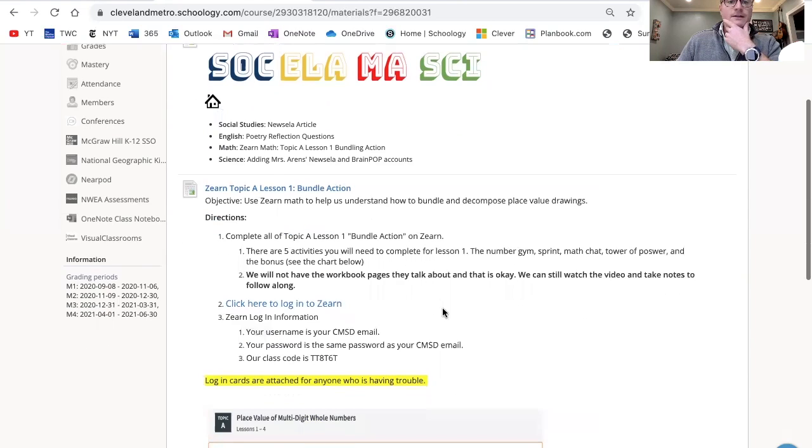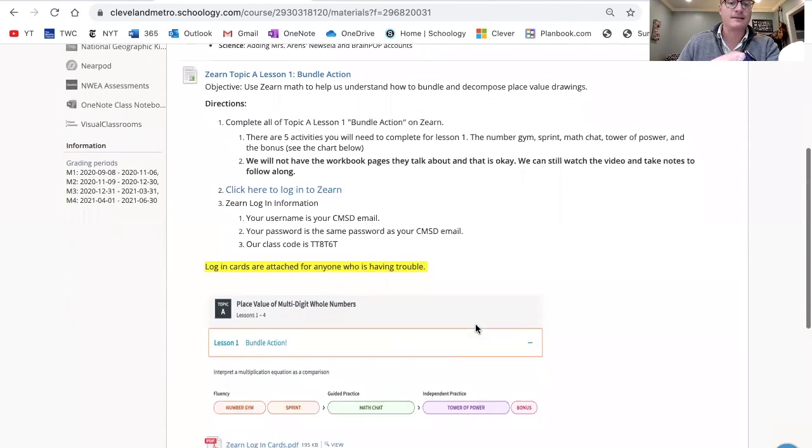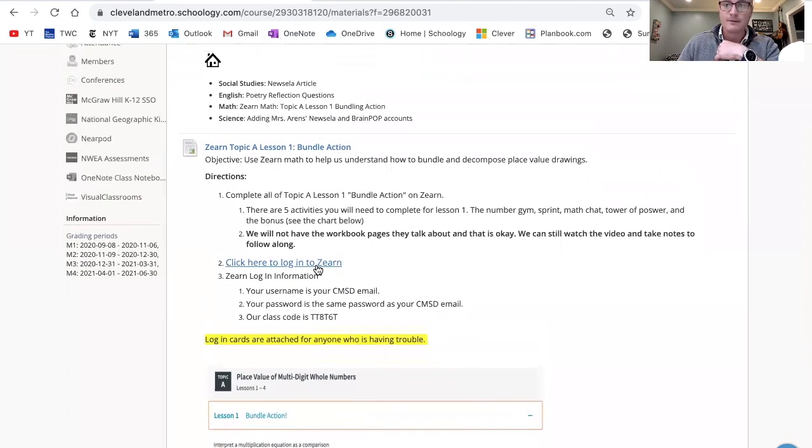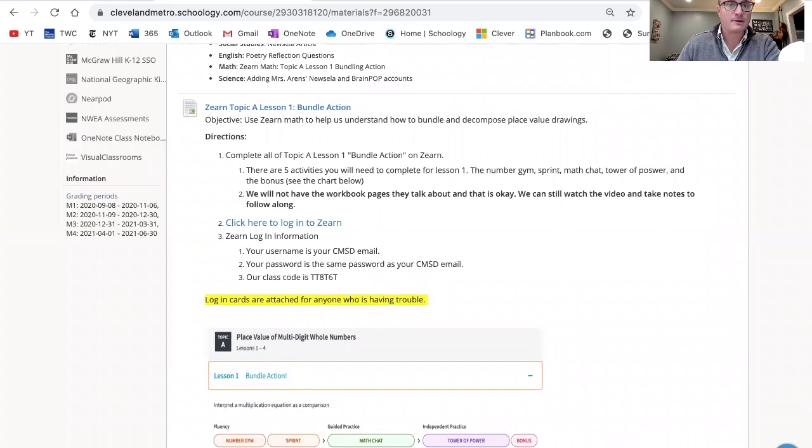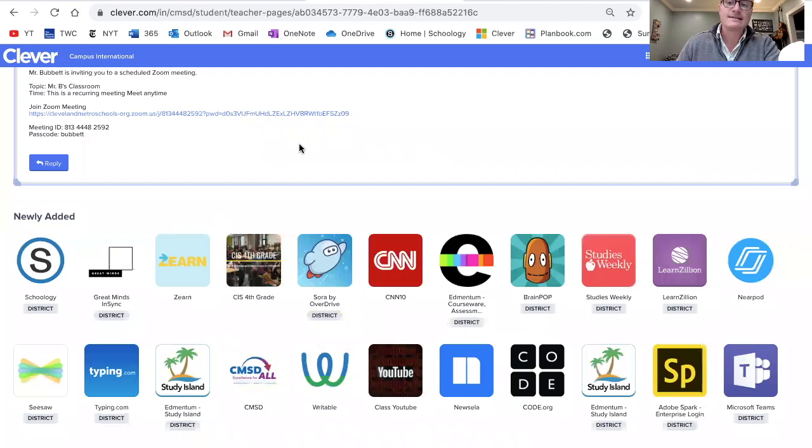So if we come down here, you can see the actual activities. Some of them are pages where they actually don't submit anything on Schoology. Some, like this, is a page to a different application called Zern. It's just got the directions for the day, like complete this lesson on Zern math. And this is where it gets a little tricky, all right? Because there is nothing to submit on this part because it has them using an application over here in Clever.